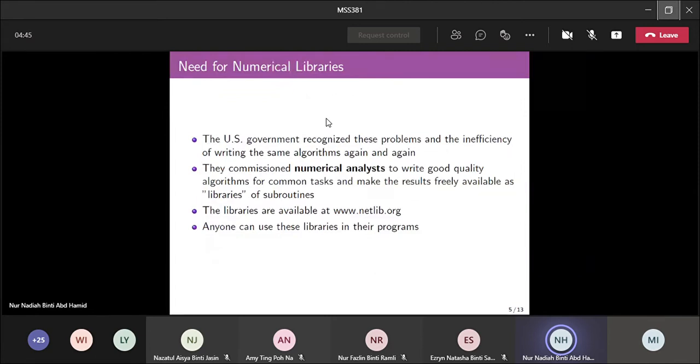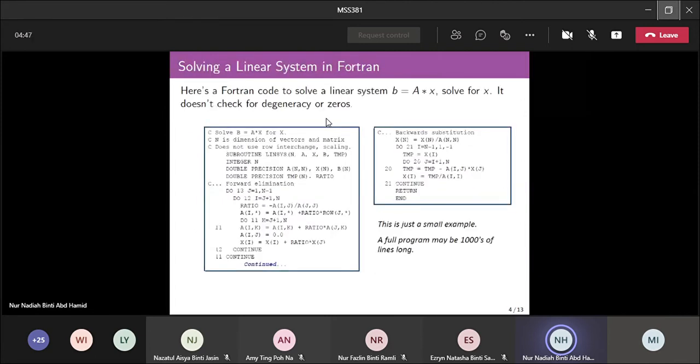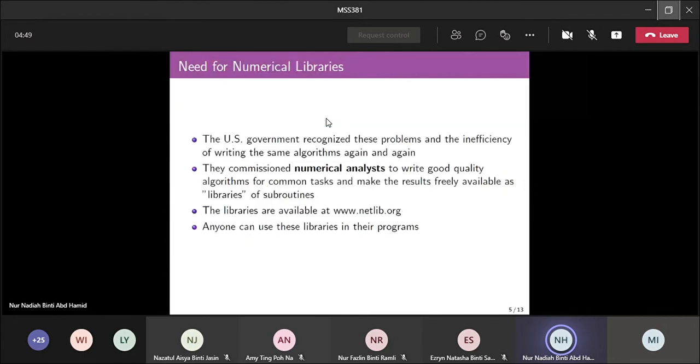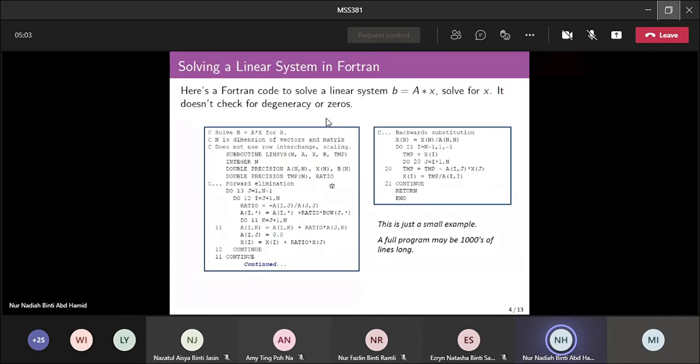So, this has been going on for a long time. At that time, the US government recognized these problems. We have some problems using Fortran, and the inefficiency of writing the same algorithms again and again. For example, engineers who want to solve a system of linear equations, Ax equals b, have to write this again and again.